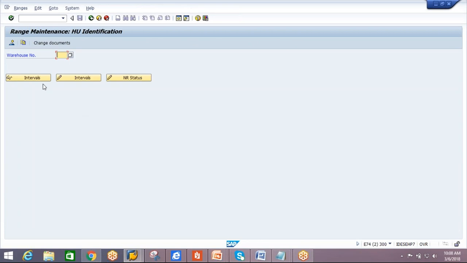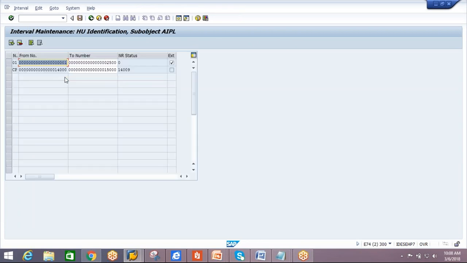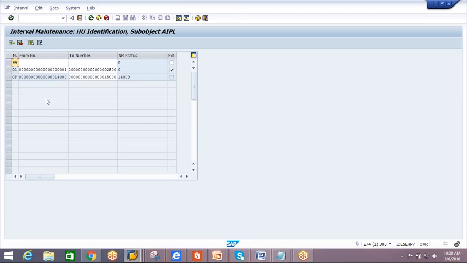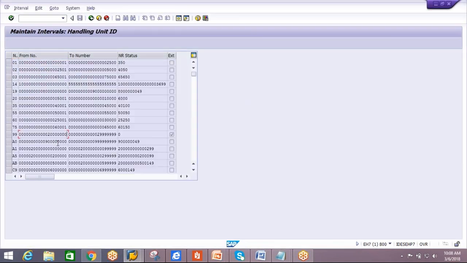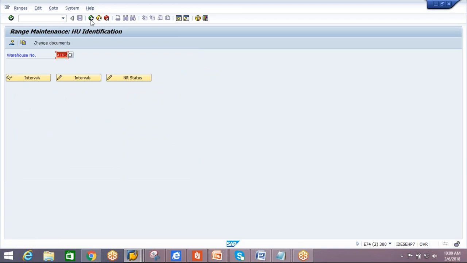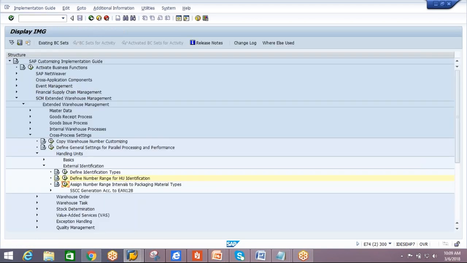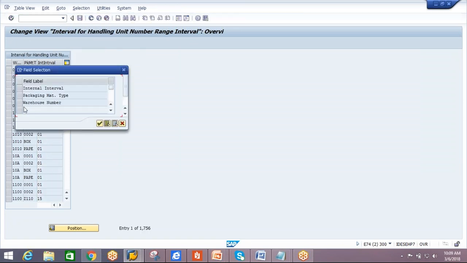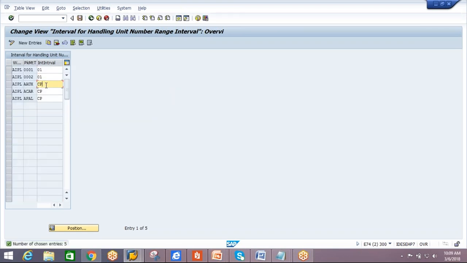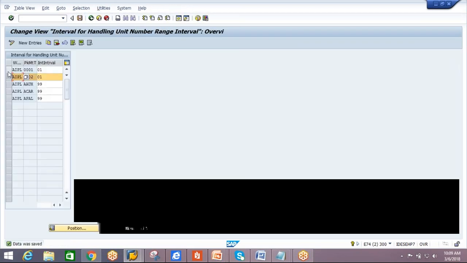Go to new number range, 99. Copy this 99. Okay, internal this only. Save it. Go to assign number range intervals to packaging material types. Come to here, select our warehouse. Ninety-nine. Okay, this we copy.